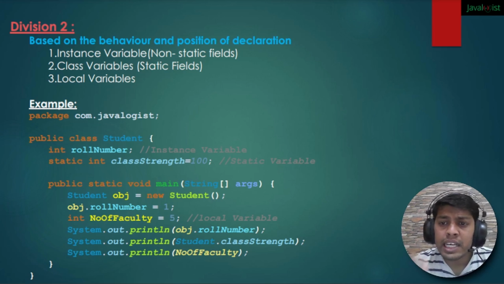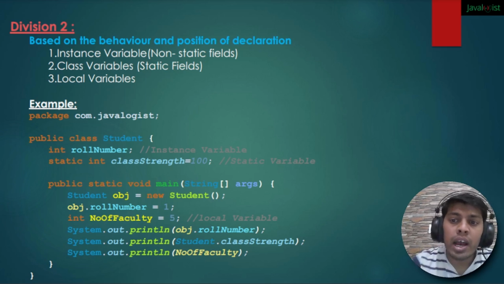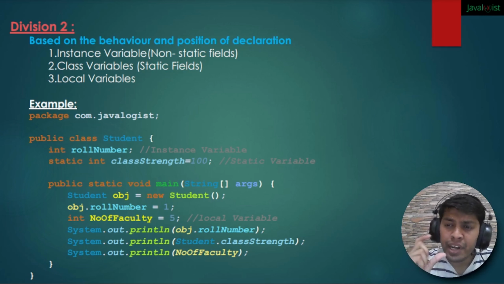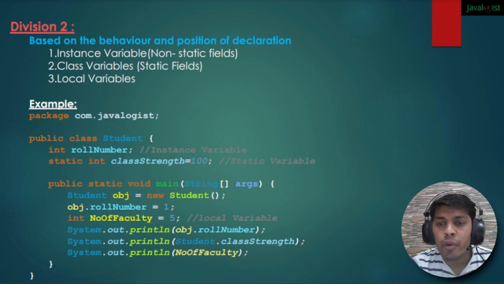As you know, it is a part of a block, so its scope lasts till the block execution, and that's why its scope is limited to that block execution. We cannot access the number of faculty outside the main method because its scope is limited to the main method. That's all. Very simple. I hope I have cleared all your concepts related to variables.